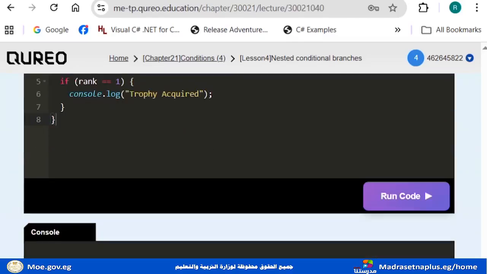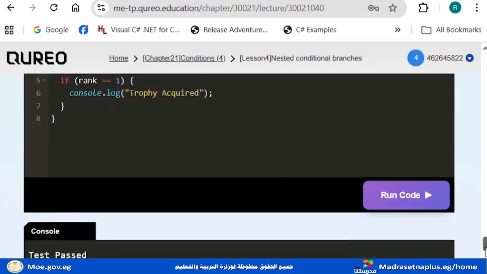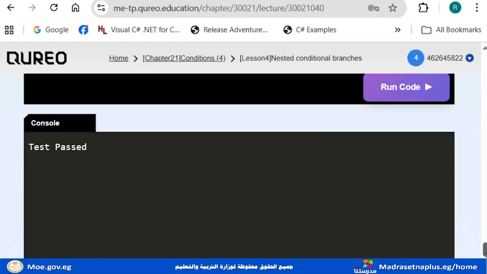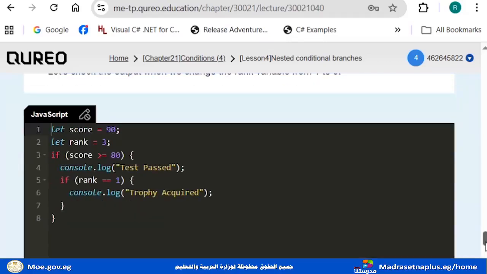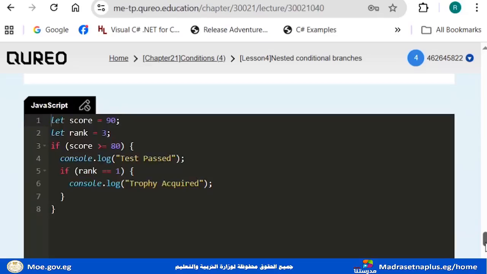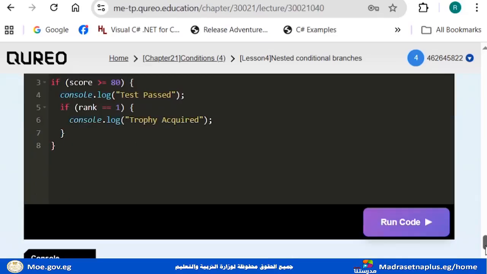Now let's run the code. Only one message is displayed on the console. Test passed, but the other statement, trophy acquired, is not shown or displayed because the other condition is not met.